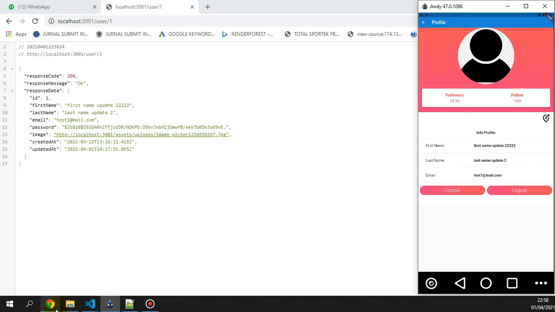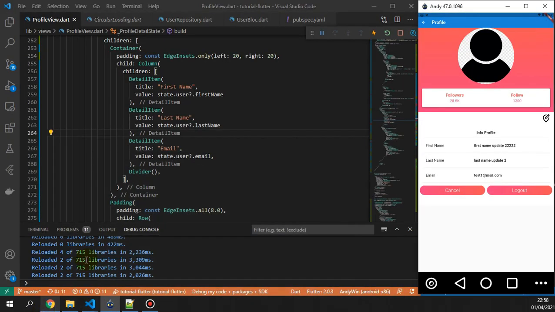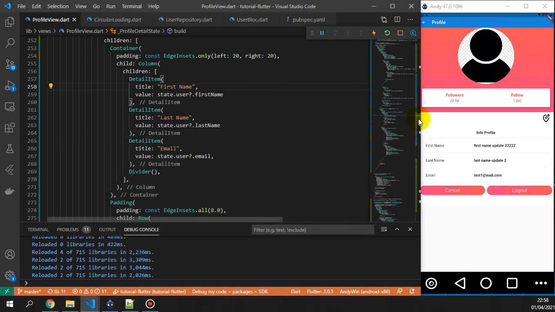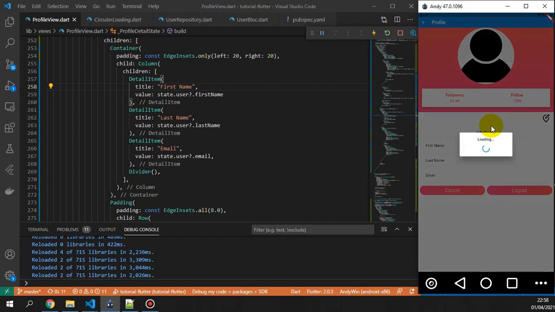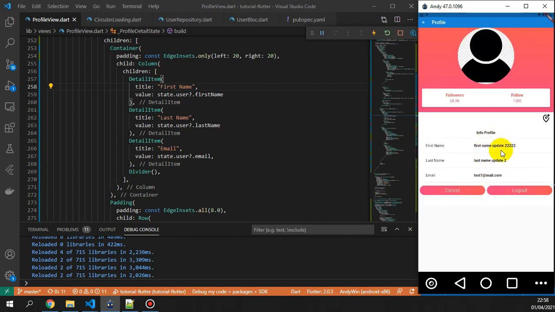Okay, let's go back to the source code, and let's try to click this profile again. And as you can see here, the loading indicator is coming up. And then once the API returns success, the data will be shown over here. That's perfect. One thing that I missed over here is the image from the profile.